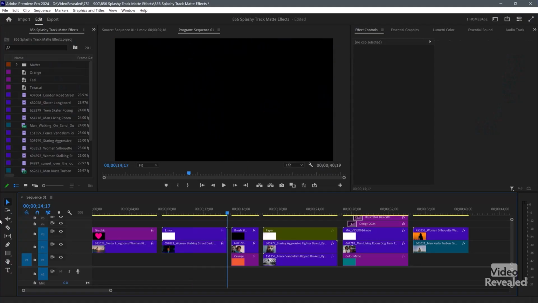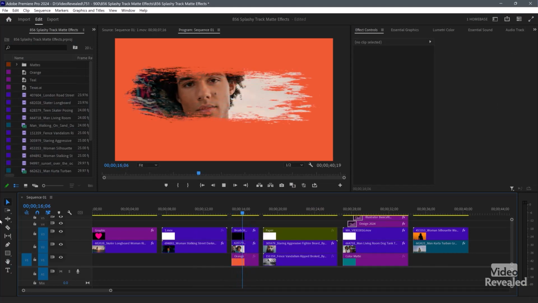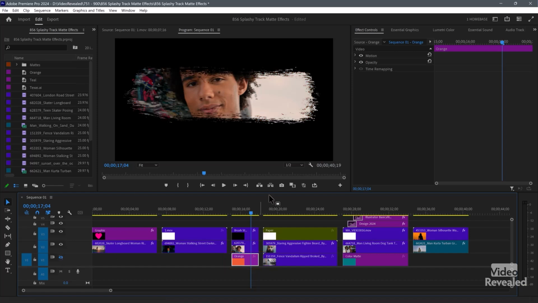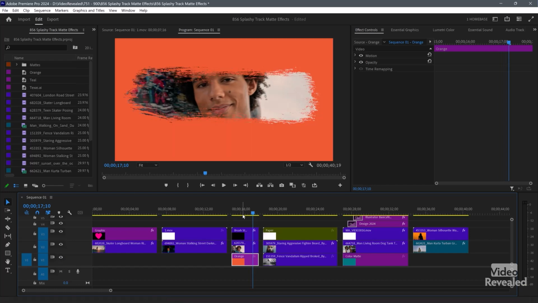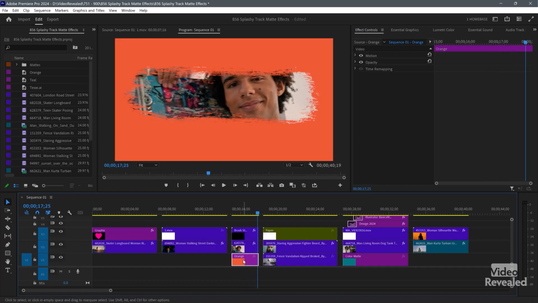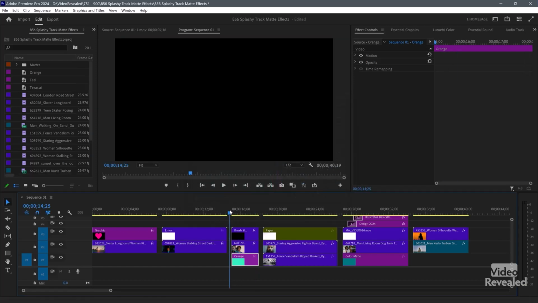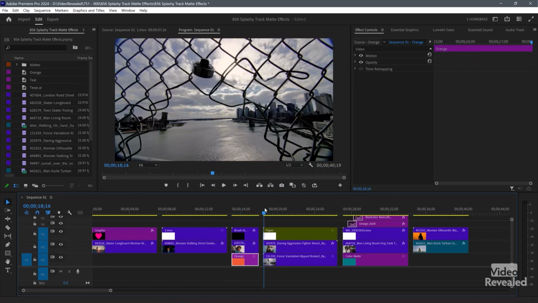Okay, the next one is one of the paintbrush effects. And what makes this interesting, I think, is the fact that I have a color mat at the bottom. And if I turn that color mat off, then we just have that reveal. But if you want a more graphic design kind of look, you just add a color below that. And of course, it's a color mat. You can pick any color you want. Just like that.